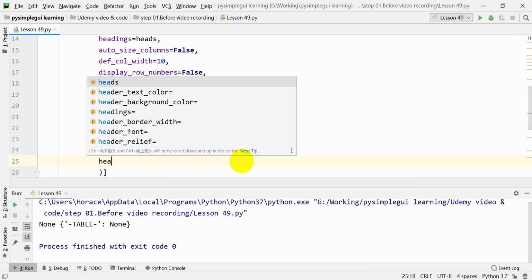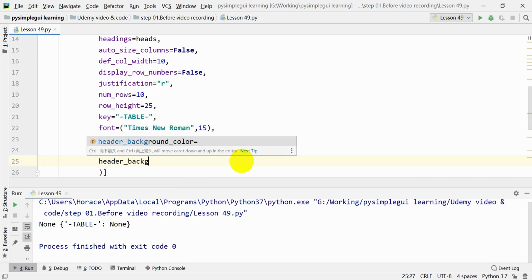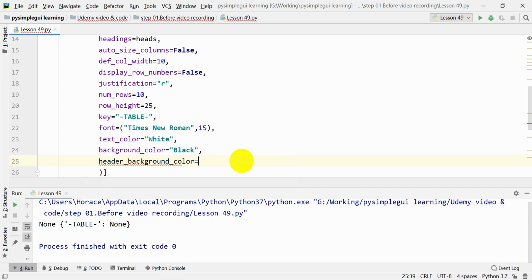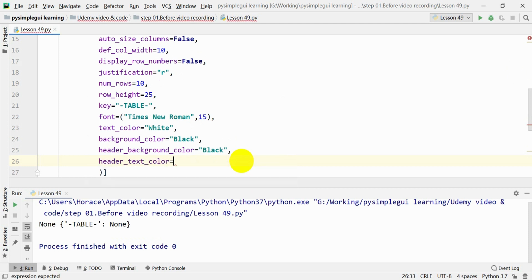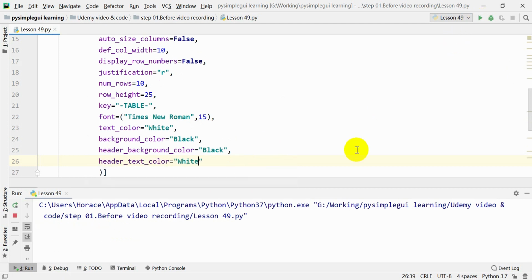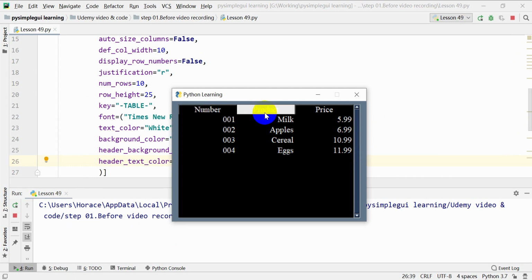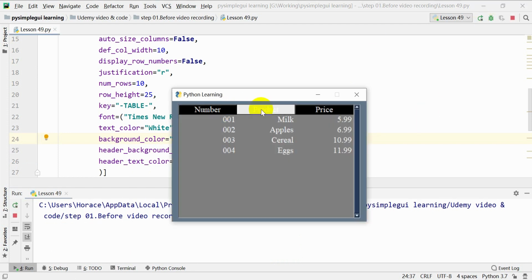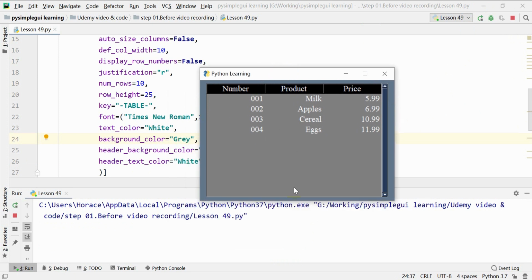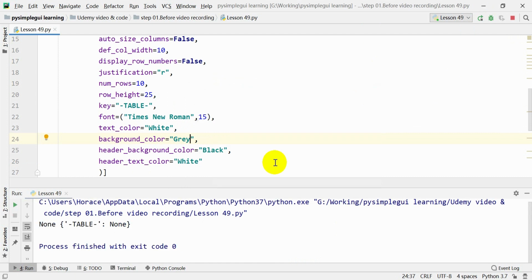So we do header background color, let's say black, and the text color for header, let's say white. So now everything has a black background and white text. Let's differentiate the header and the background. Let's change black into gray. Now the header is black as the background and the background for the values are gray.